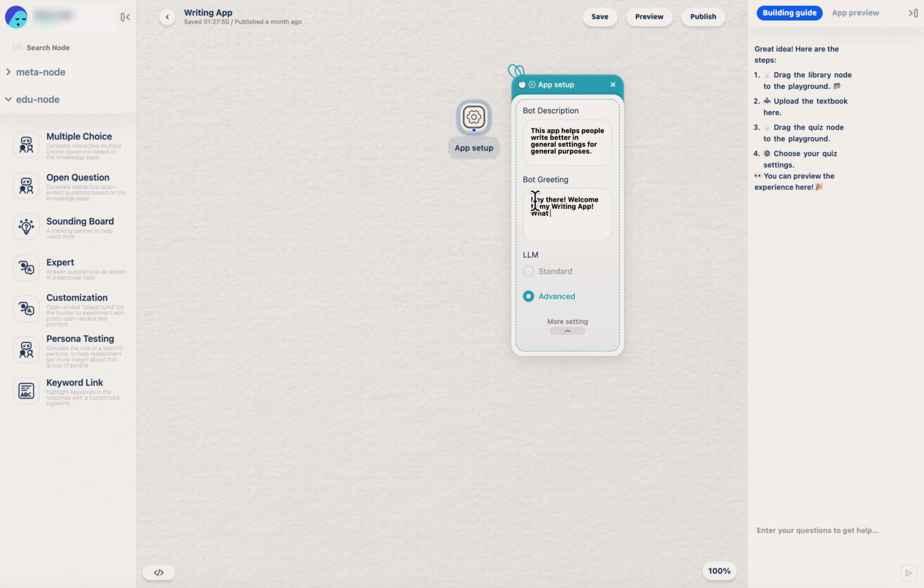We also need to choose the suitable LLM, or large language model, for this app. There are 2 choices here: the standard LLM, which costs less, or the advanced LLM, which is more powerful but costs more. Because a writing app's output is more fluid than answering queries against a fixed set of knowledge, I will choose an advanced LLM to do the job for me.